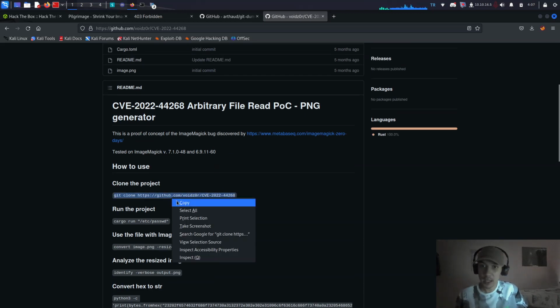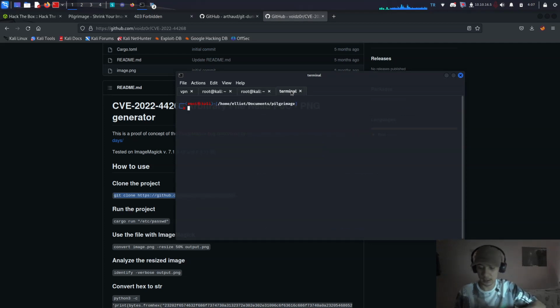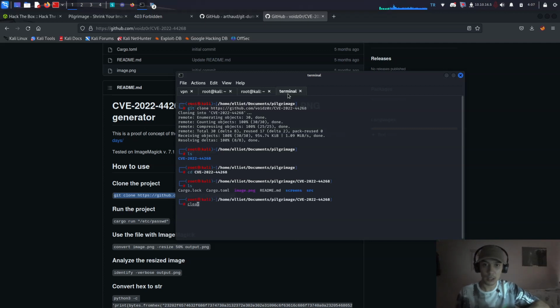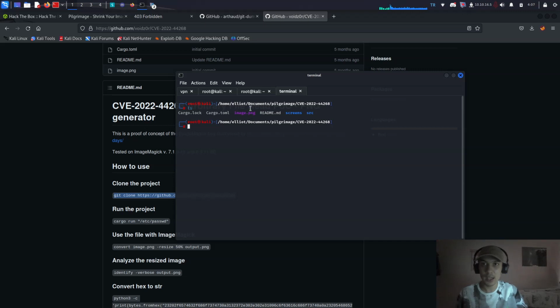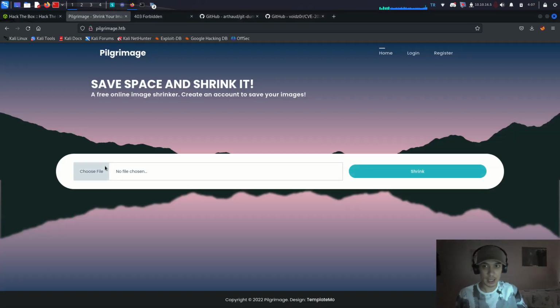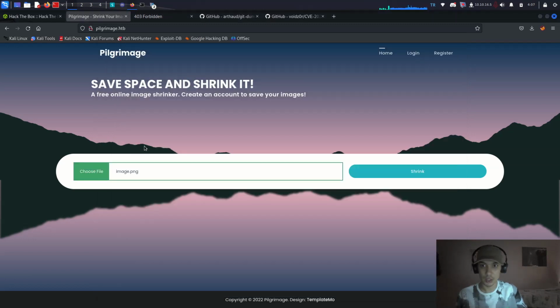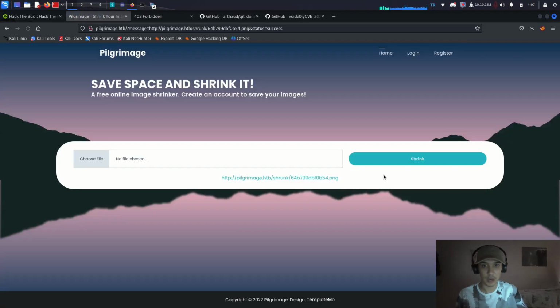You just have to install it on your machine, and use it with an image.png file. So let me run ls and go to the CVE folder. You know, there's an image.png file already here. Now it's time to share it with this choose file, go to the documents, and the folder name is Pilgrimage image. Go in and choose image.png. If you check it, after uploading, we got something.